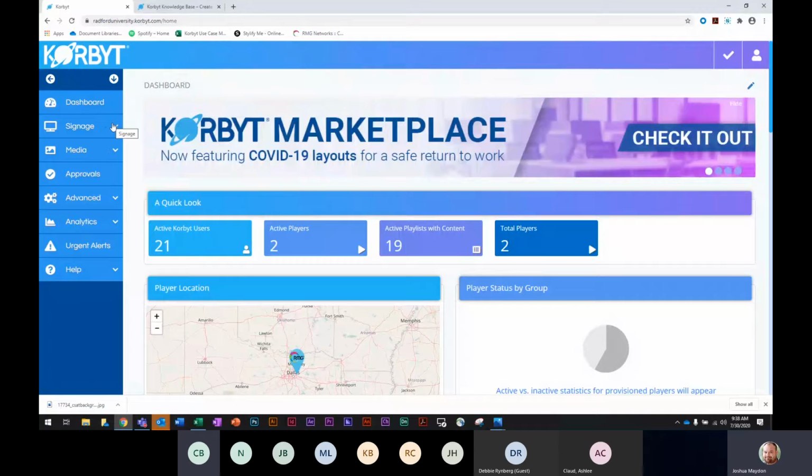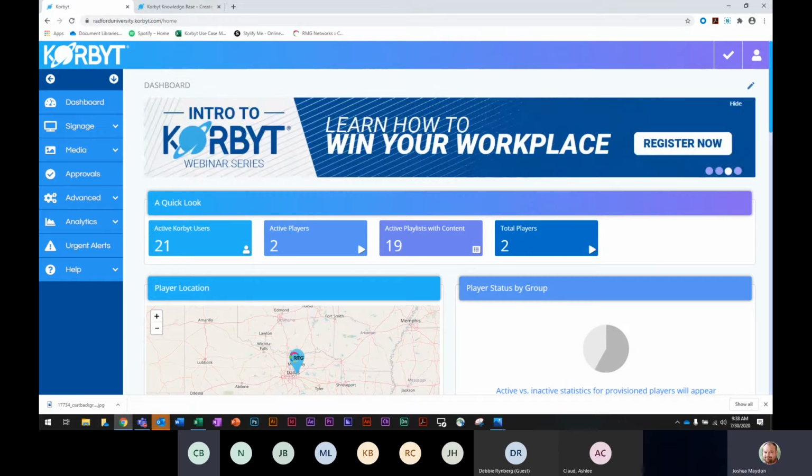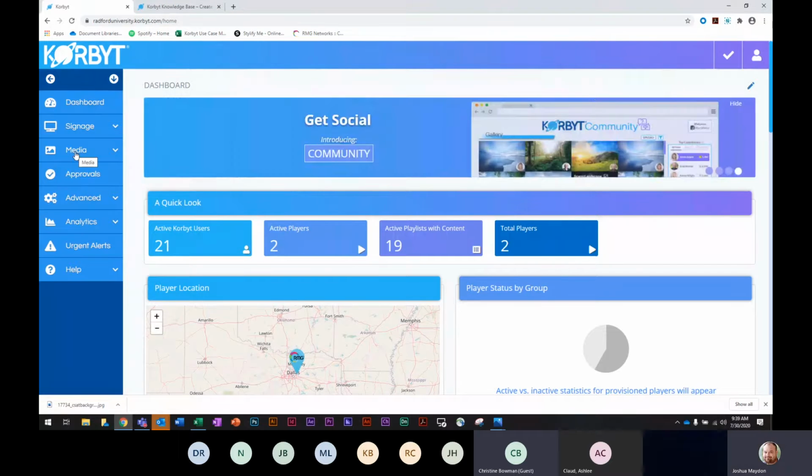So for your particular team, you will be using, again, the media and signage tabs. So more often than not, your process will be uploading images to display onto a certain screen area, right? That's correct. So in that instance, you'll access the media library.